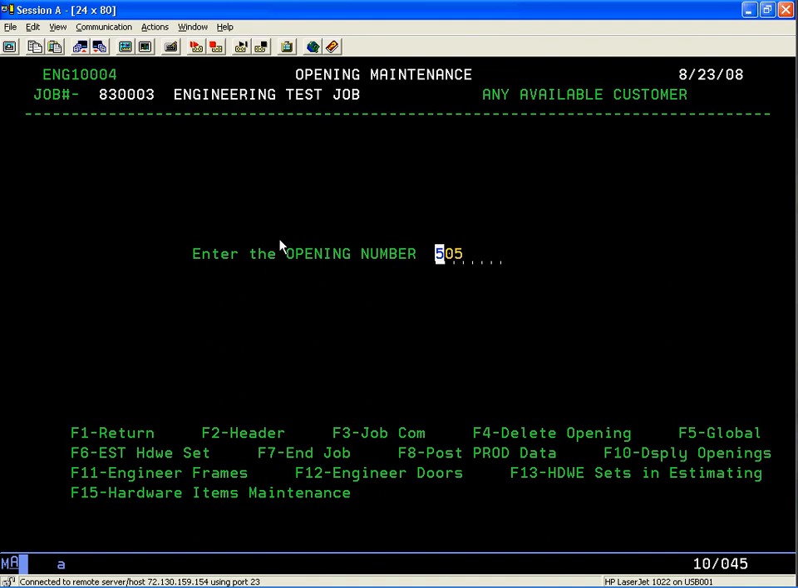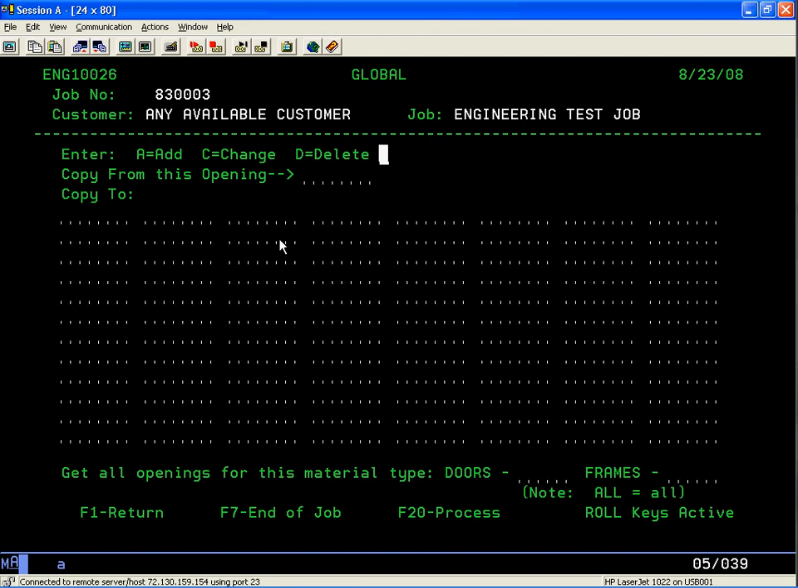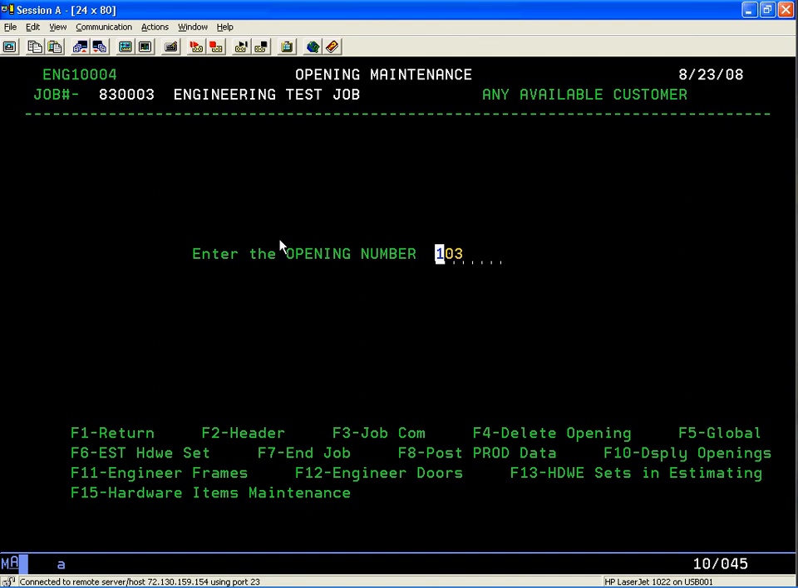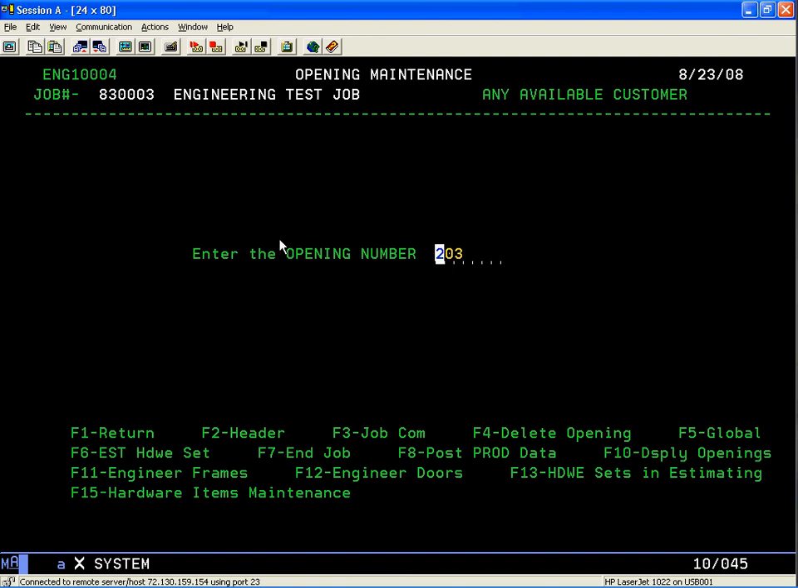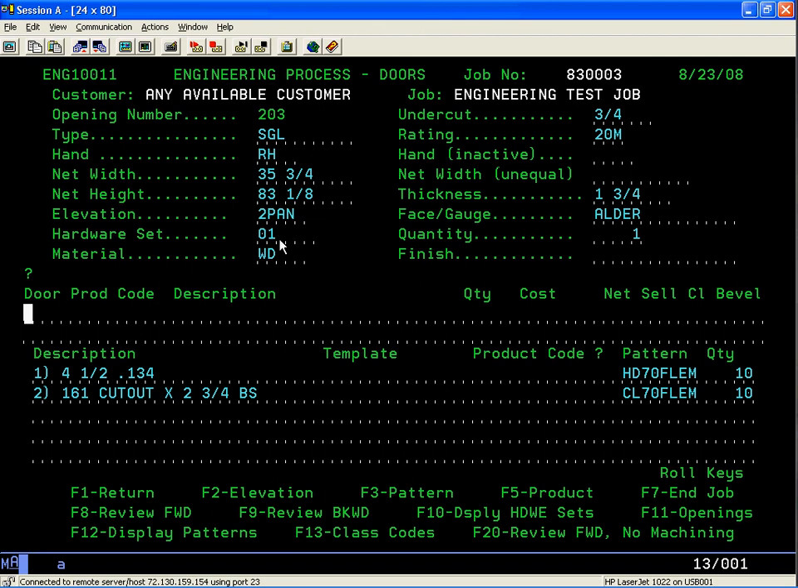And the last thing I want to do is put 103, F5 to go to the global. I'm going to create openings similar to 103. I'll call it 203, 303, 403, and 503. I hit the enter key, shift F8. I hope I'm not going too fast. F1. I'll do an F10, and you see they exist now, and they're already engineered. So that's quick and easy.